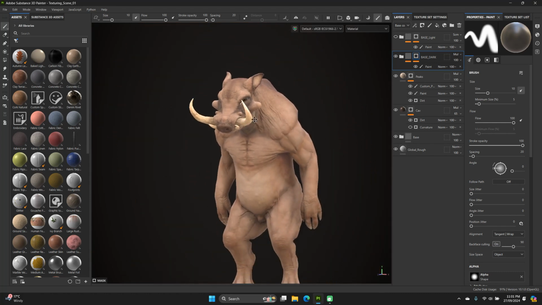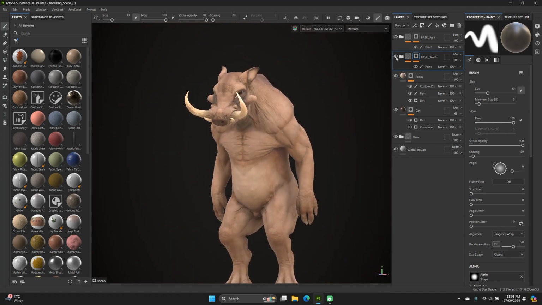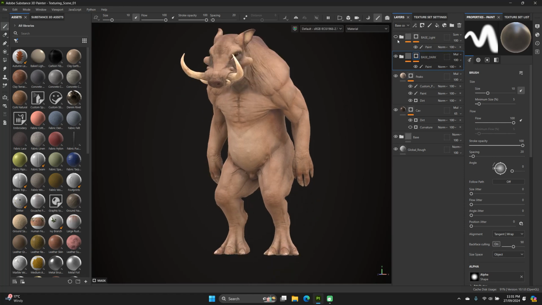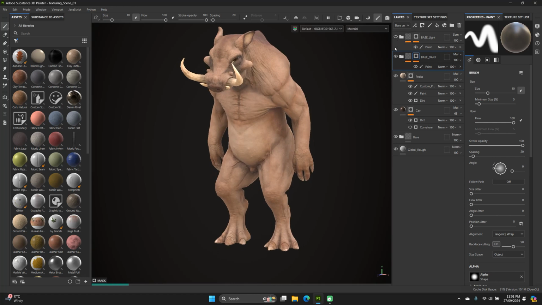I'll zoom out a bit so you can see. You can see that around the legs and the toes. Oops, it's loading, so I'll just let that load.